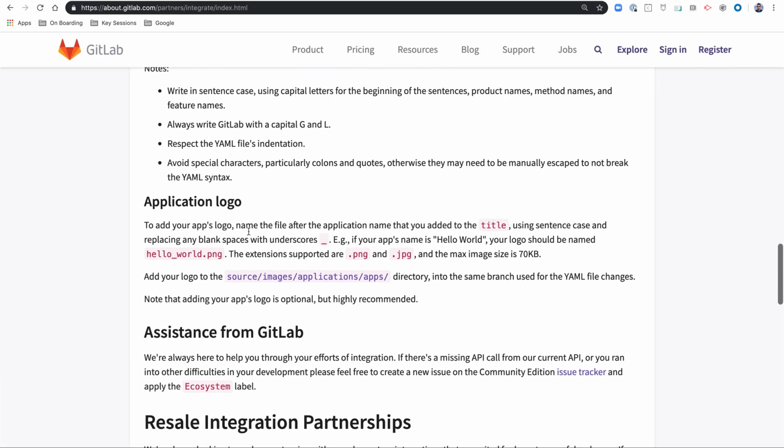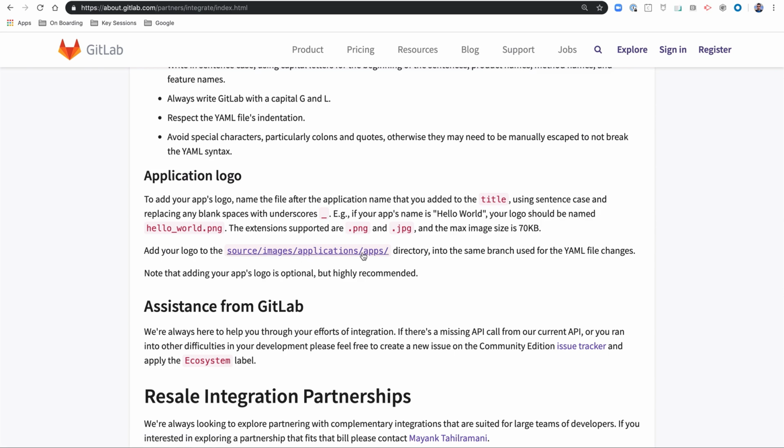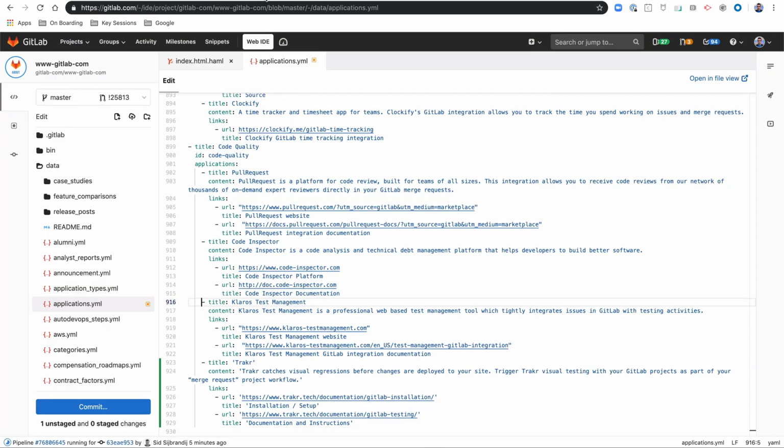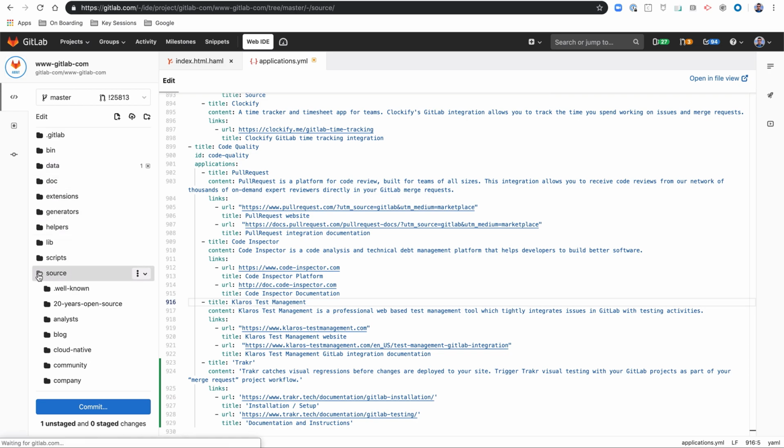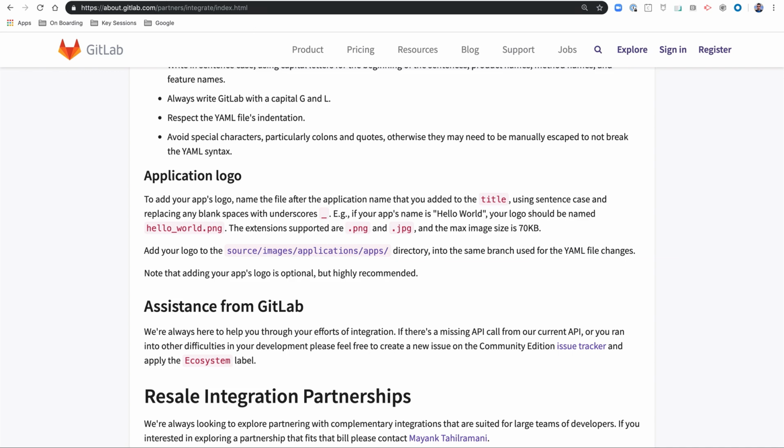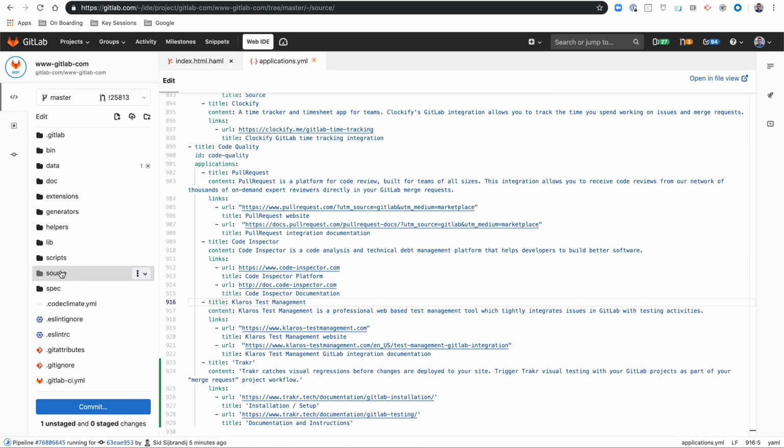So the next step is to upload your logo, and that should be uploaded into source images, applications, apps. And remember, it should be a PNG corresponding to the title of the entry in the YAML file. And if you have any spaces in your title, you can substitute those spaces with an underscore. So for example, in this example, I would upload a PNG, trakr.png, into the corresponding directory. So let's go ahead and navigate to source, images, applications, apps.